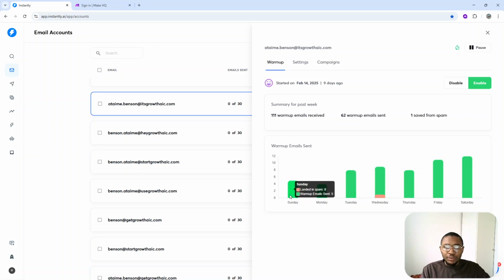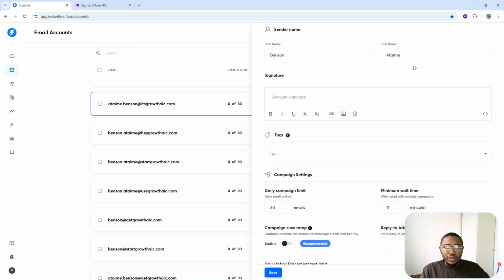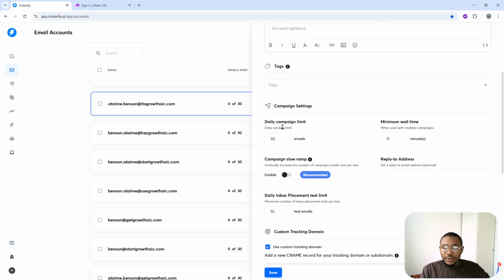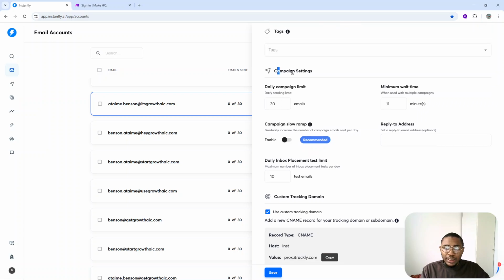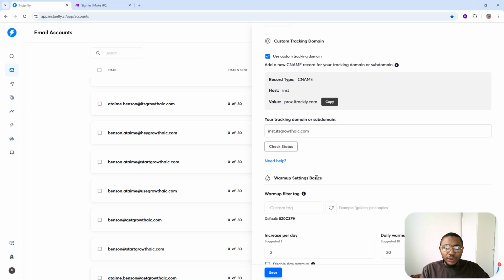So these are the emails being sent, 5 emails sent, 4 emails sent. So this is the warm up. It's automatically sending and receiving emails for you, right? You don't have to do anything, but you have to have the appropriate settings for it. So first, I just put my name here, Benson. So the daily campaign limit. You can see there are two settings here: the campaign settings and the warm up settings basics.